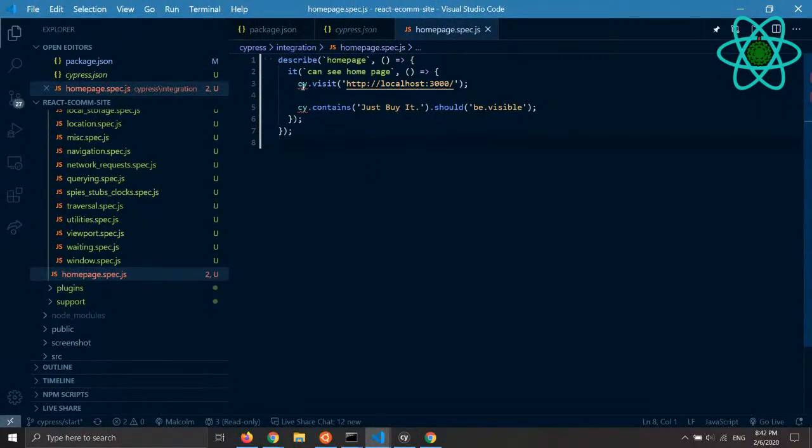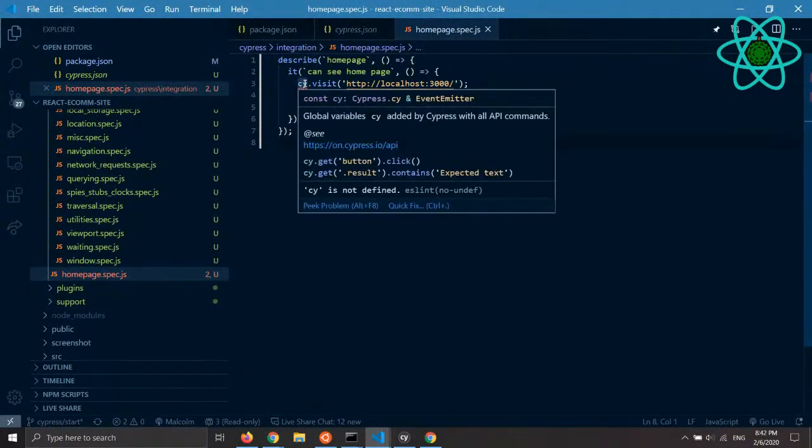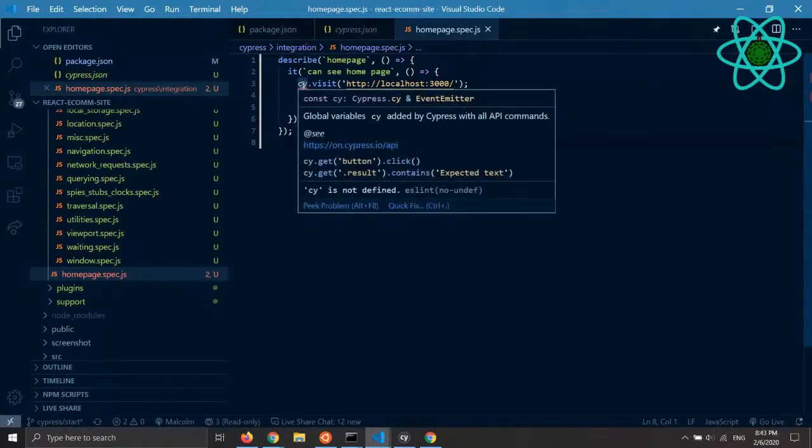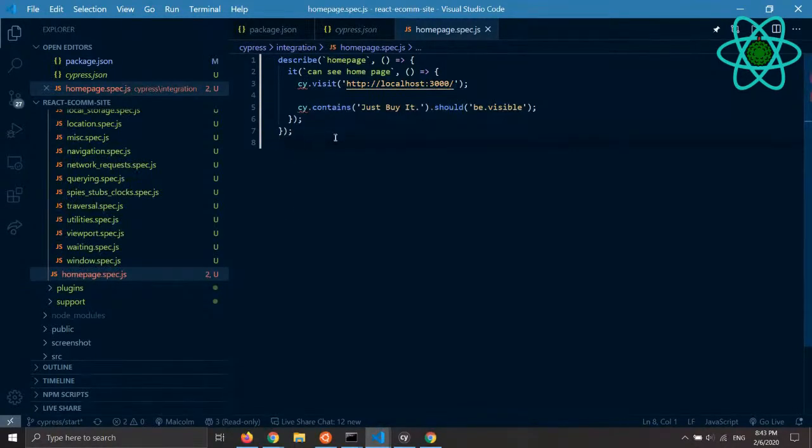But first you see there's something bad. It says cy is not defined. So what is this? cy is actually a shorthand for Cypress commands. Just now, how do I know what is visit, what is contains, all those? Those are Cypress commands, because I write a few, so I'm quite familiar.